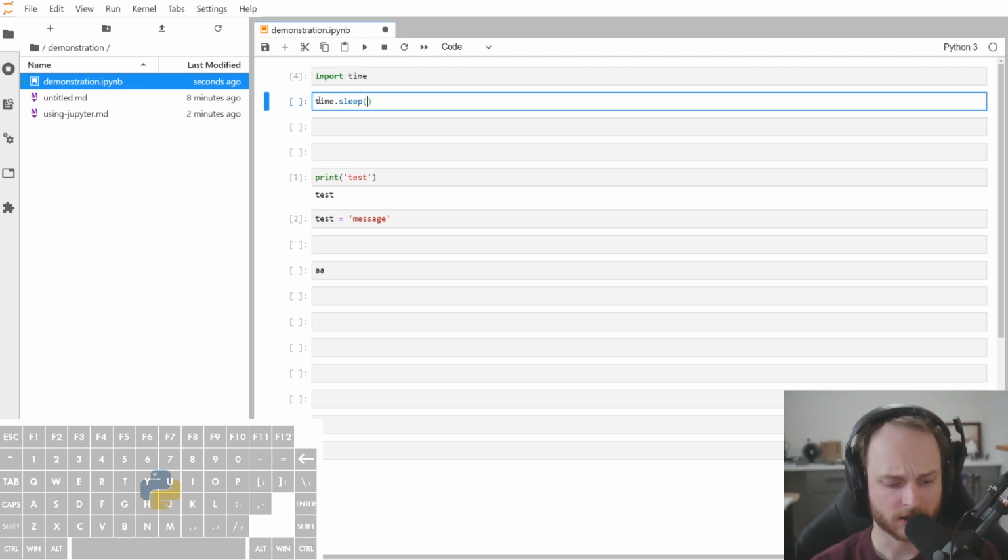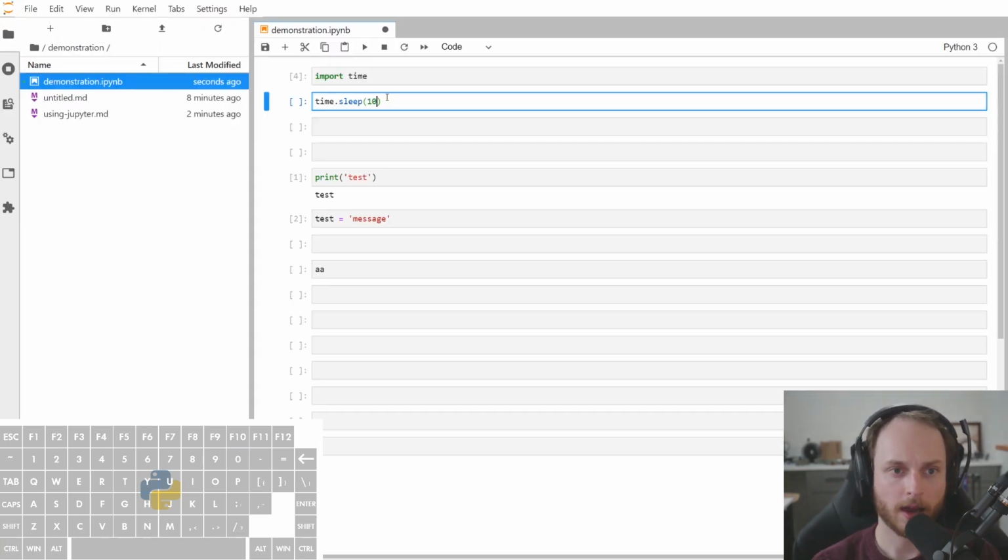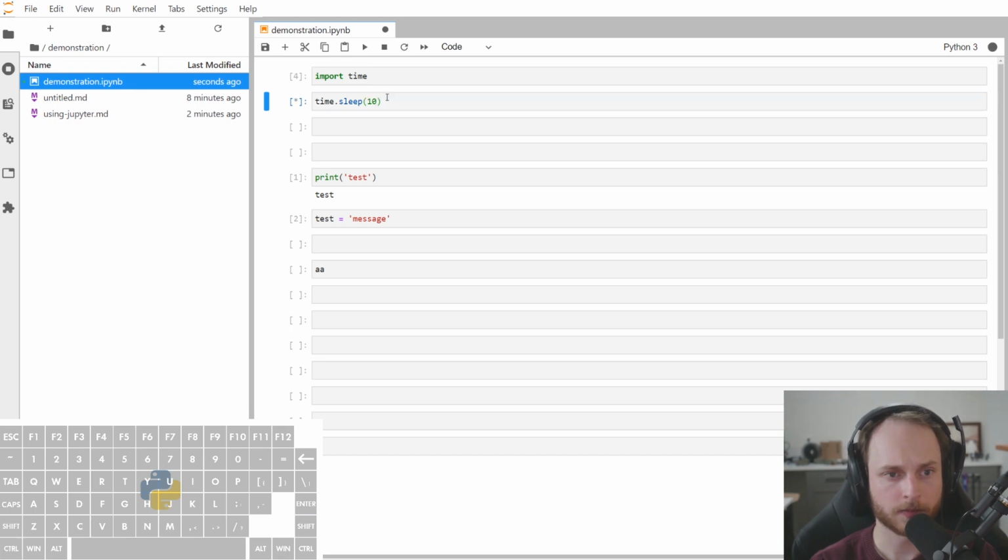So I can say, okay, sleep for 10 seconds. And then again, I will press Ctrl Enter. And now it's running for 10 seconds. But notice here that now this circle is grayed out, which means that the kernel is currently busy. We can also see here that we now have an asterisk in that square brackets. So now after 10 seconds, the code has finished executing.